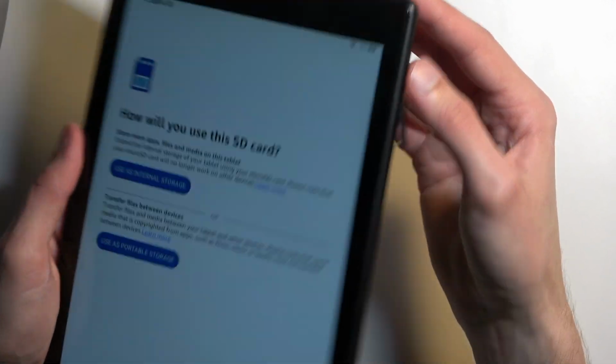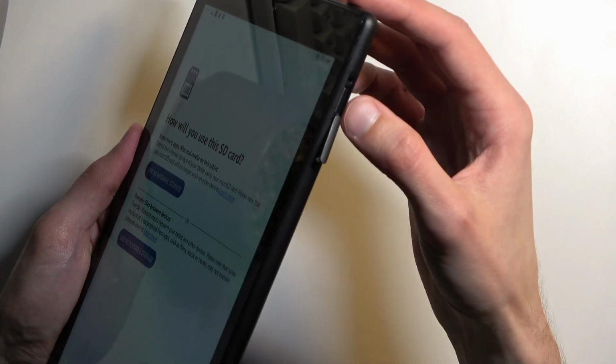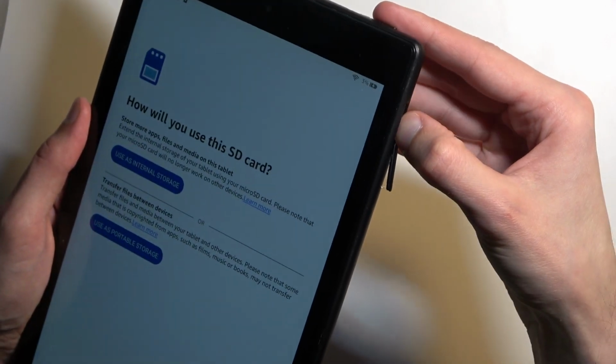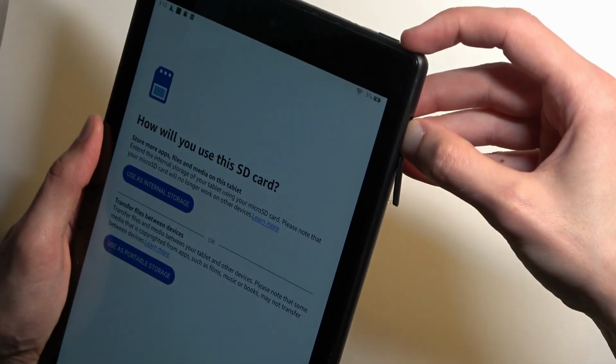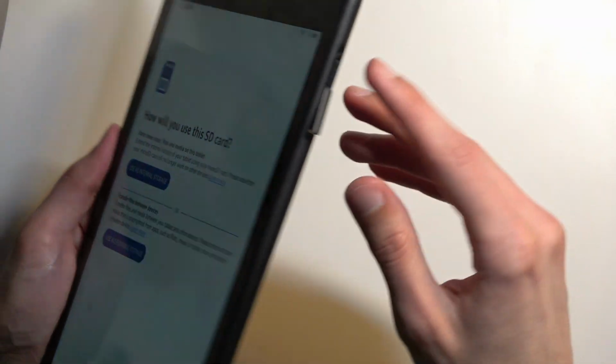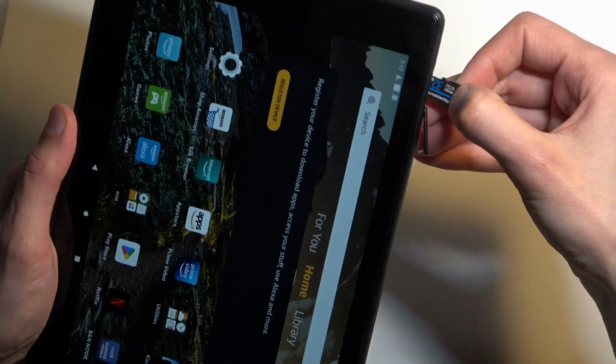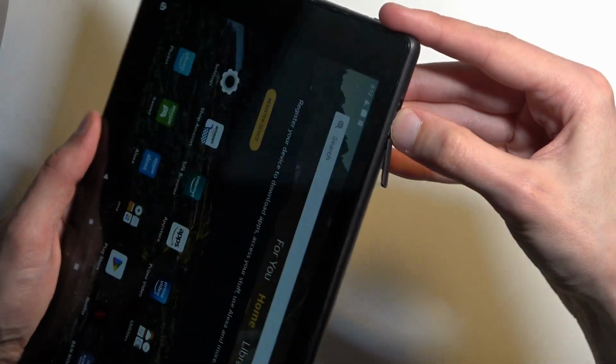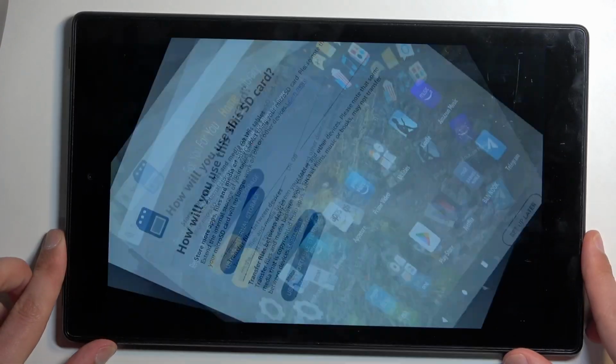And when you want to take it out, you can also see this. Now, once you want to take it out, you can just push it back in even further. You'll hear another click. And the card will come out enough for you to be able to just grab it and pull it out. So, there we go.